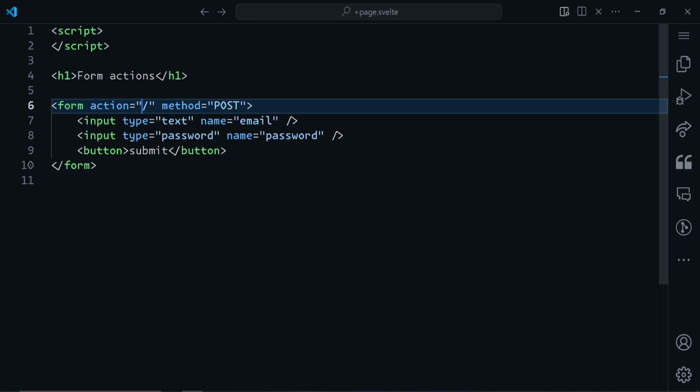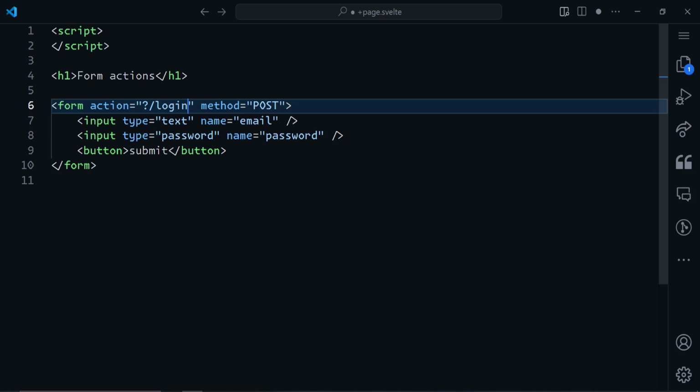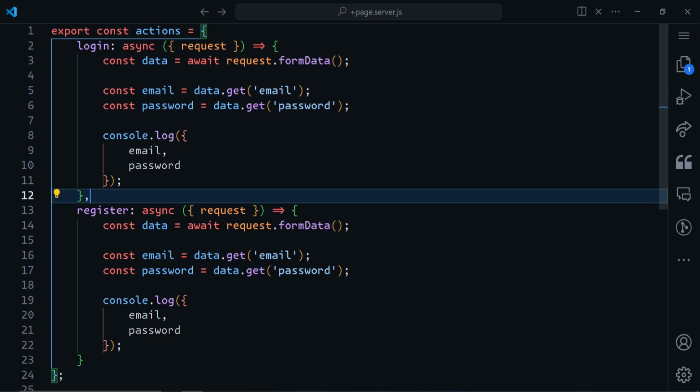First of all, since it's the home page, we just put a question mark in front of it, and then we'll put slash, and then the name of the action. So if I want to go for the login action, I'll just type in login. If I want to go for the registration action, I believe it's register, I'll just write register. So let's go for register.